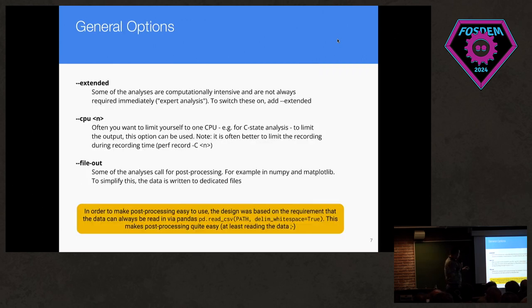There are some general options. Some analyses are not always required. This can be turned on with this particular flag. There's CPU, often you want analysis on a particular CPU, so you can limit the data. And there's a file out option, so if you want to do post-processing, as we saw in the images, the data is not put on standard out, but in a file, and you can use this. The data is also written in a sanitized way, so that you can just use pandas to read the CSV data, and post-processing is really easy.